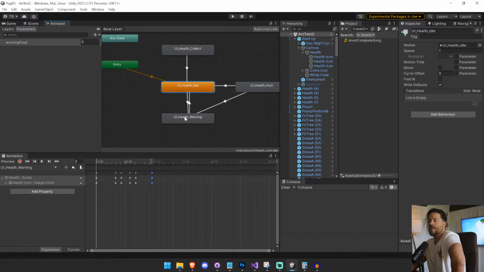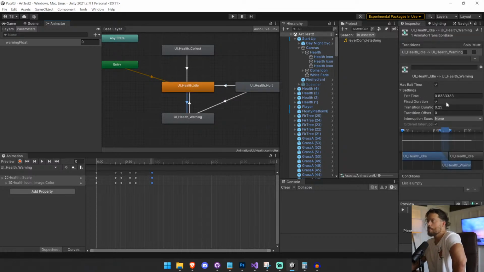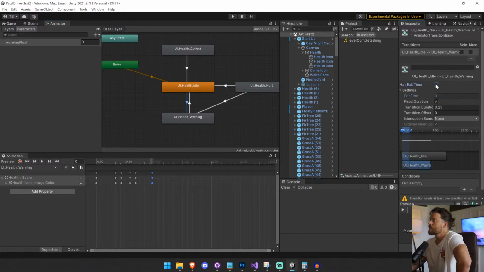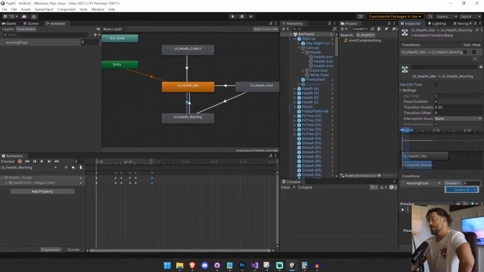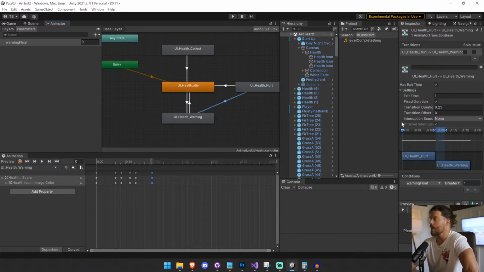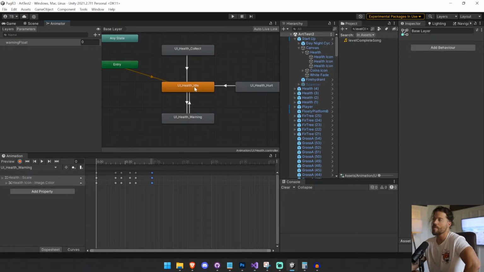If we're at idle and then we want to go to warning, we can do that. There is no exit time. Transition duration is fine, but you want to say if warning float is greater than 1, go to there. Good. So that should work, guys. Yeah, we don't even need this, because this is going to go right back to idle and then start warning us.